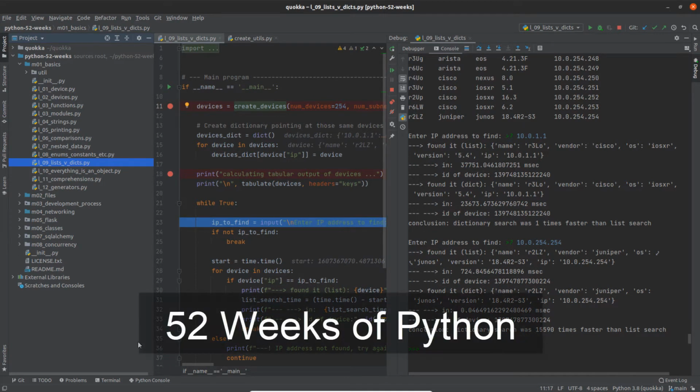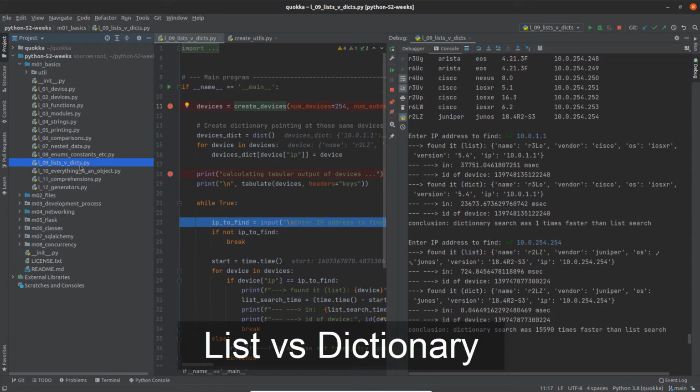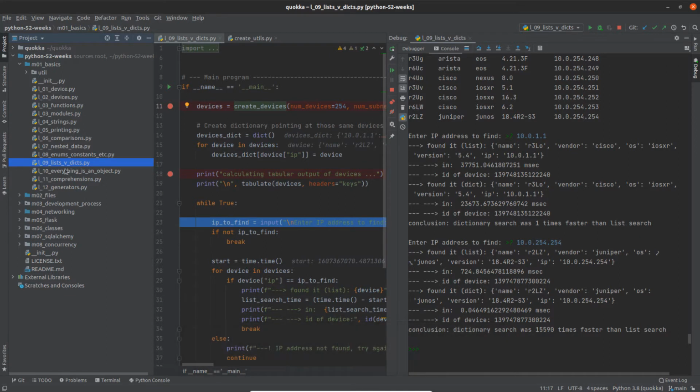We are doing 52 weeks of Python. This is going to be week number 12, and we are going to talk about lists versus dictionaries. So you've learned about different Python data structures. Specifically, we've talked about lists and we've talked about dictionaries. Here we're going to do a comparison of the two and explain why you would do one over the other. So that's what we'll be talking about.